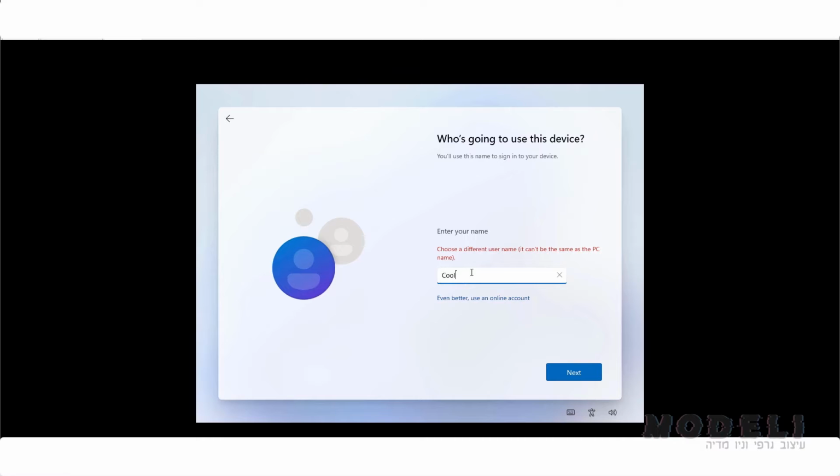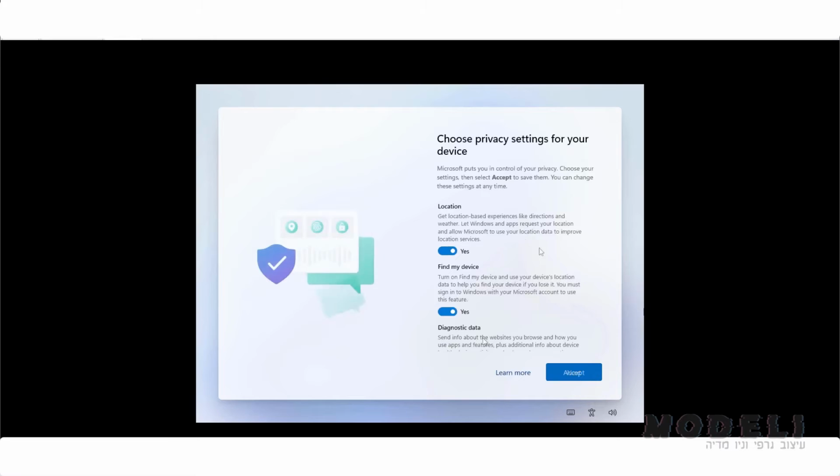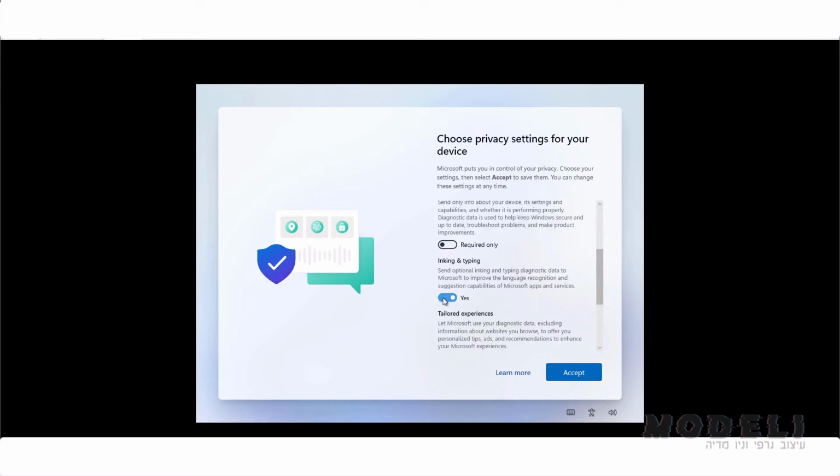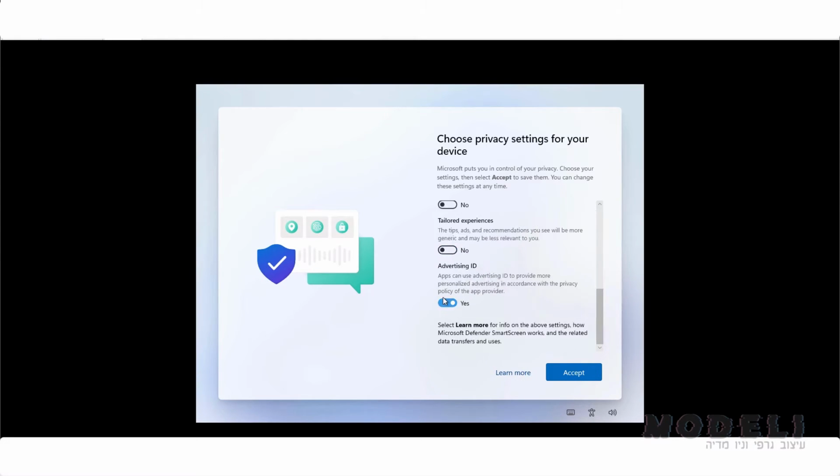Enter your username and then click Next. If you want, you can type a password. If you don't, click Next. Choose here Privacy Settings for your device. Then click Accept.